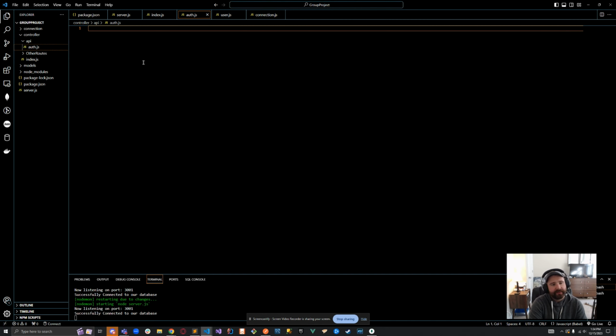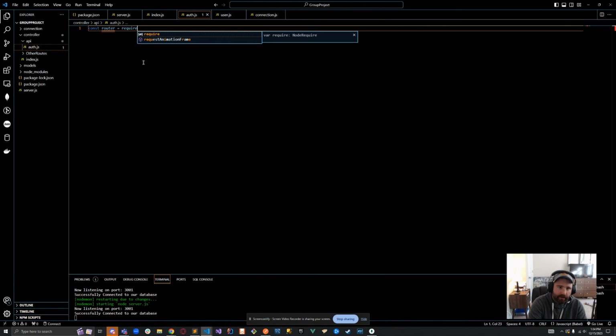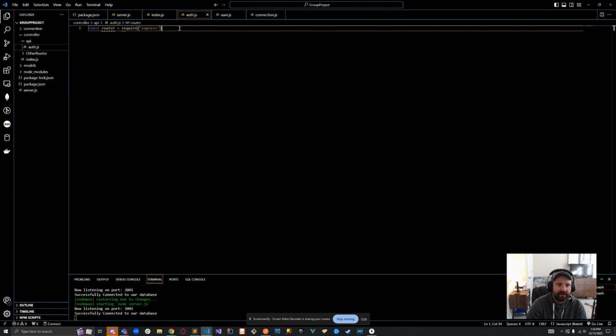Inside of this, we need to know that this is a route. Well, how do we know it's a route? We can say const router equals require, and that's going to be express. And express has an extension, dot Router. Look, it knows what we want to do. This is going to be a route. We're routing our application. Cool beans.